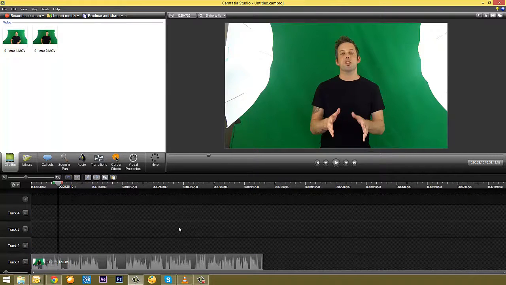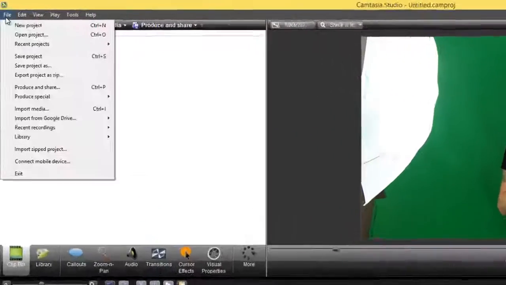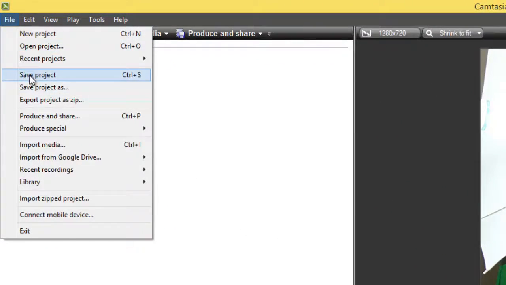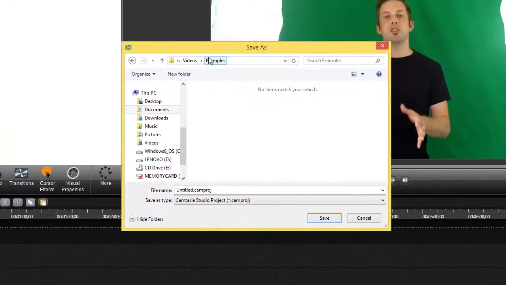So now that we've added stuff to our actual project timeline, all we have to do now is save it. Now to do this, all you do is nip up to File, click Save Project, and give it a title. So for this, I'm just going to call it Example number 1 and hit Save.